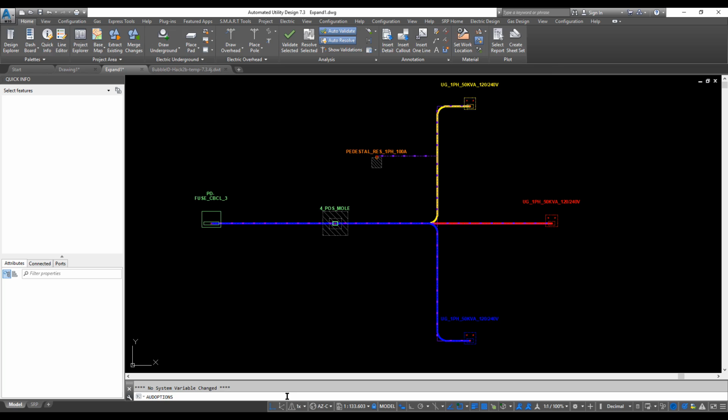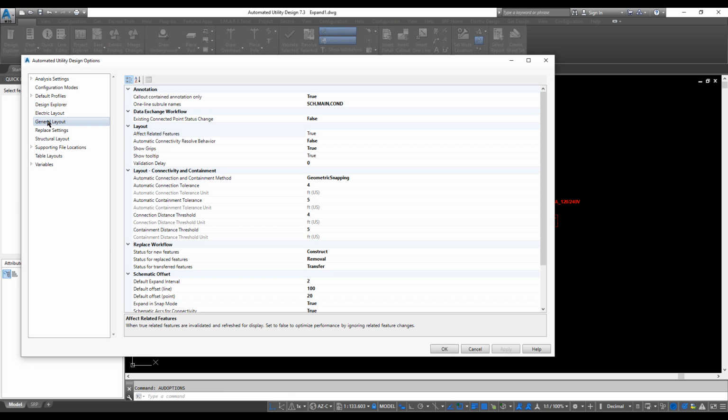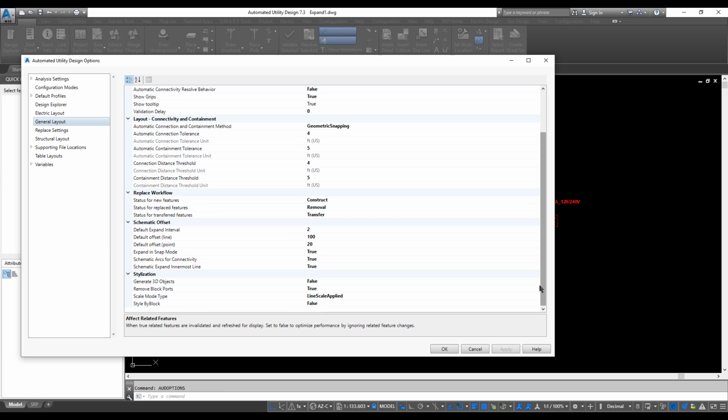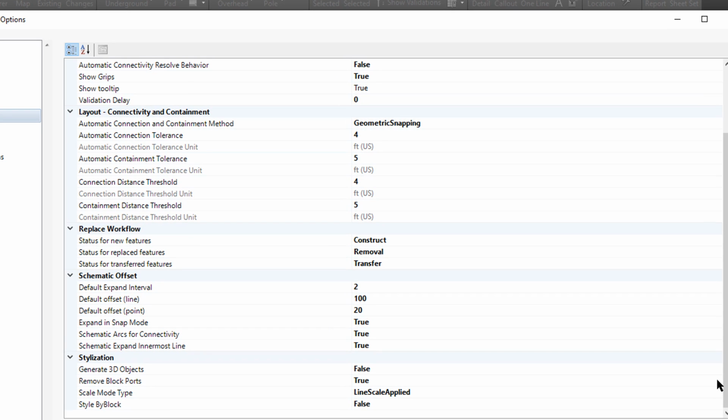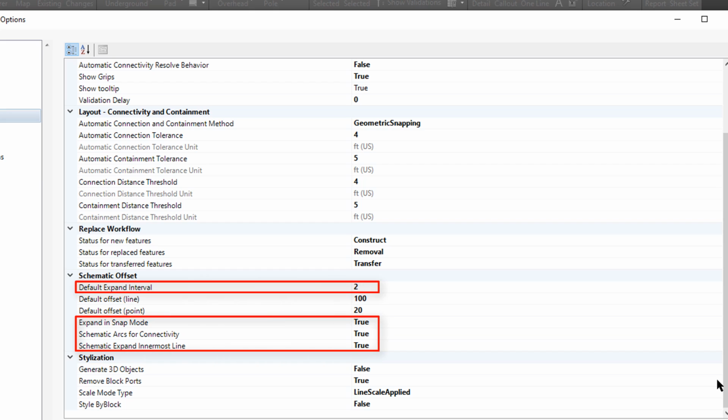Let's start by using the most basic configuration values. These can be found under AUD options within the General Layout section. If I scroll down, you can see 6 items under schematic offset. These two, default offset line and default offset point, are used when drawing new components that are offset from other CAD or AUD objects. These don't apply to the schematic functions, but these remaining 4 items do.